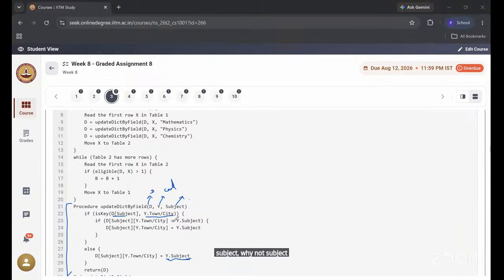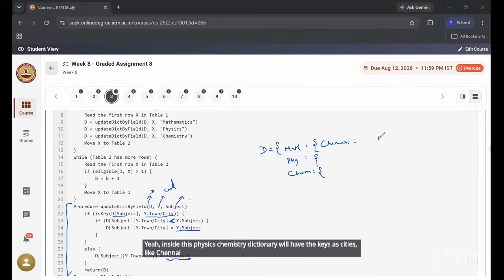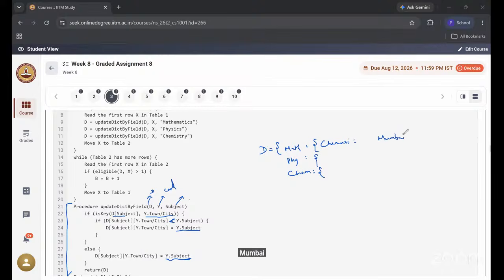And if it is there, you are checking whether the mark is the minimum or not, right? For the specific subject. So ideally your dictionary will look like this: the new mathematics marks that you have found, physics, chemistry, and the previous mark. Inside this physics, this chemistry dictionary, it will have the keys as cities like Chennai, Mumbai. Basically, it will initialize it.